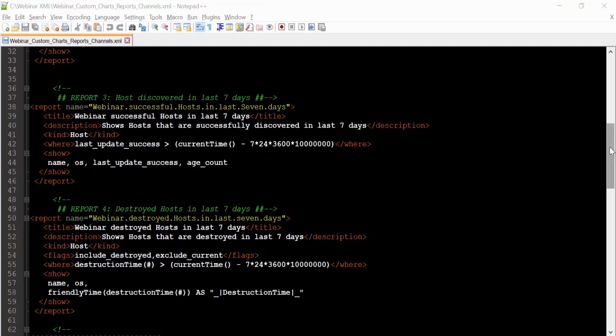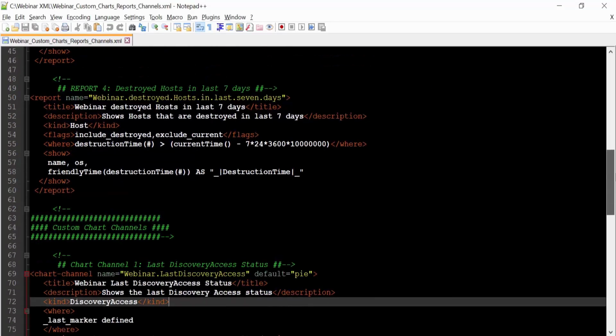Now let's talk about the second section of this configuration file, which is custom chart channels. Unlike the first section where we just created the custom reports and not the channels, in this second section, we are going to directly create channels of type chart. In this section, I have defined 4 chart channels. I'm going to walk you through how exactly I have created these channels.